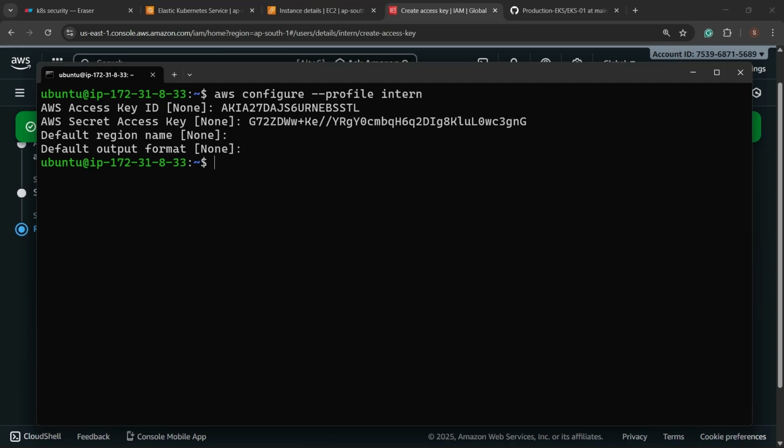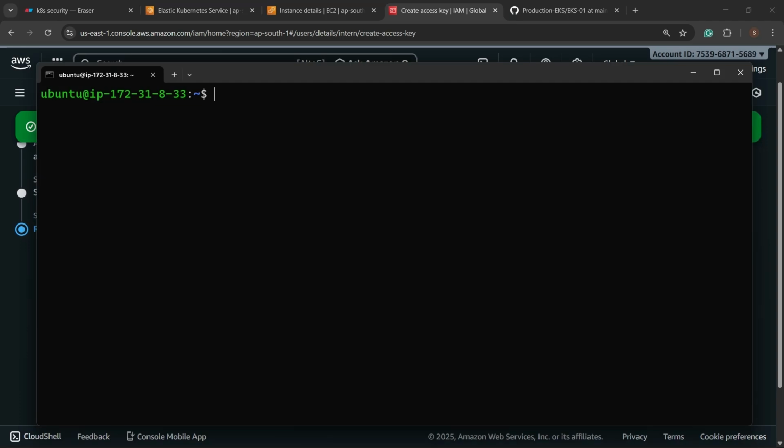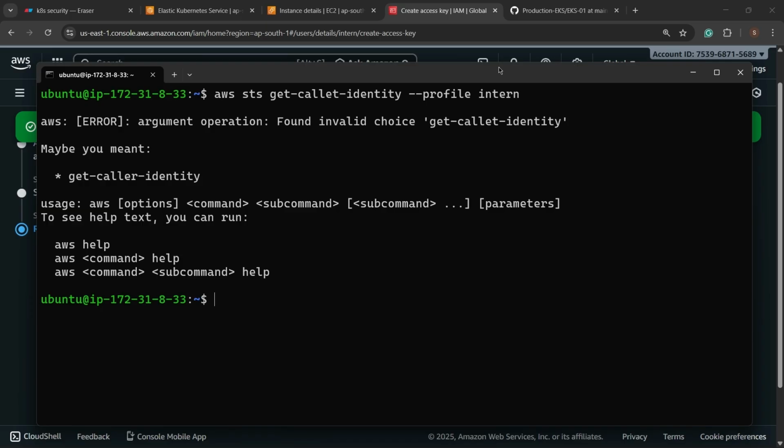Keep everything default and hit enter. So now let's check that. AWS STS get caller identity --profile intern. If you use this --profile intern, then you will get... so the command is wrong.